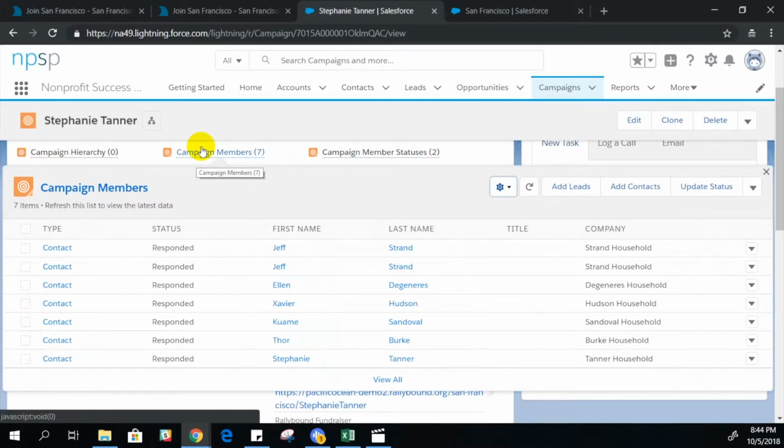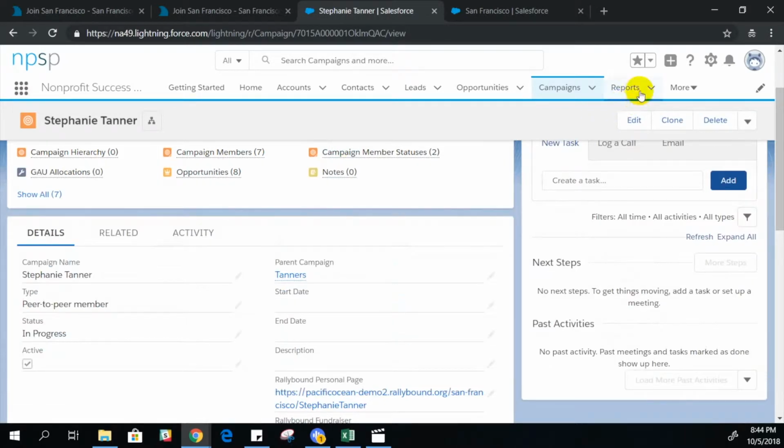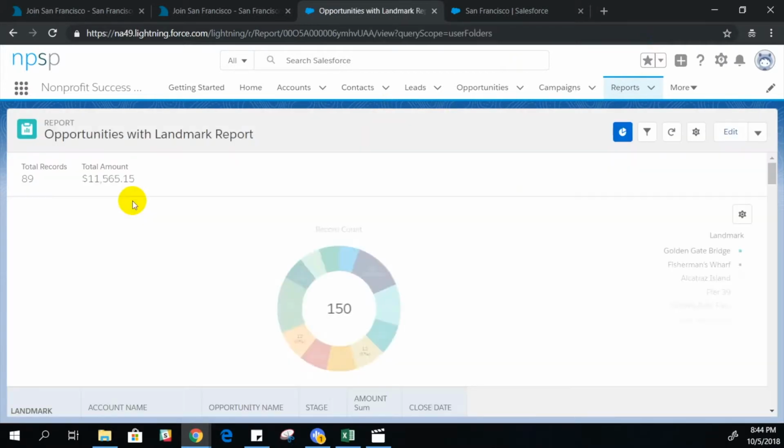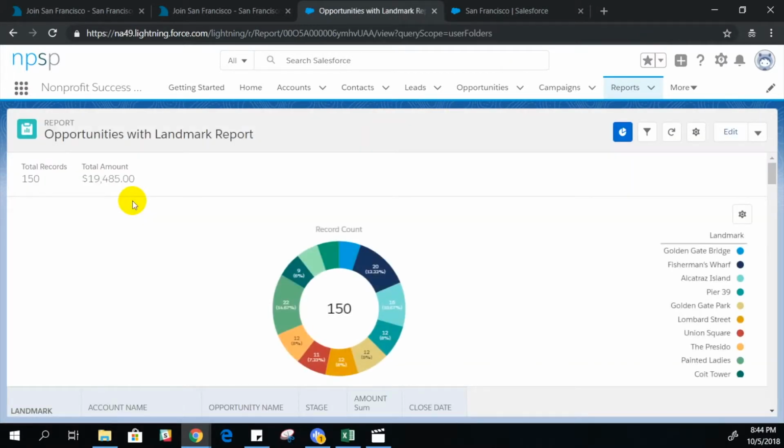Now, the reason why we capture all of this information is so that way administrators can make meaningful decisions based off of it. There are reports that are available within Salesforce that allow you to do that. You are also able to create different types of dashboards based off of the need of the business. So this is an Opportunities with Landmark report that can easily show you based off that landmark designation field built off of Liquid that we had covered before.